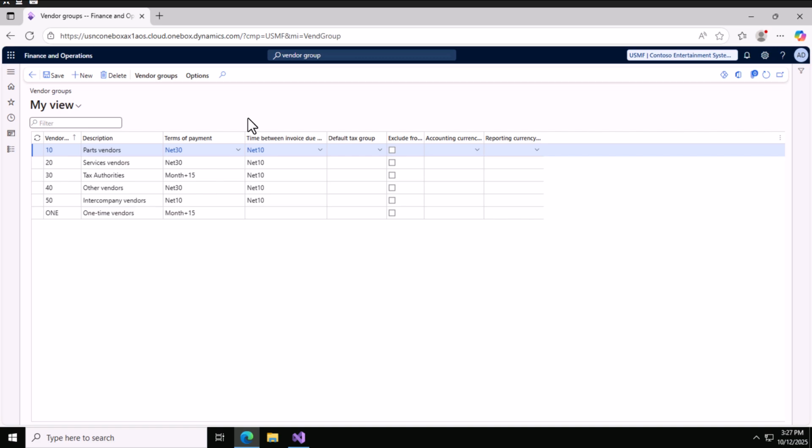Hey guys, today we'll be seeing an example of form data source, how we can create a CoC of form data source. For that, we are going to use our vendor group form. The scenario is that whenever we create a new vendor group, let's say I keep the vendor group as 23, you see the description is not coming by default. So whenever a new vendor group is getting created, let's say we want to give a default description. I will simply write default description.